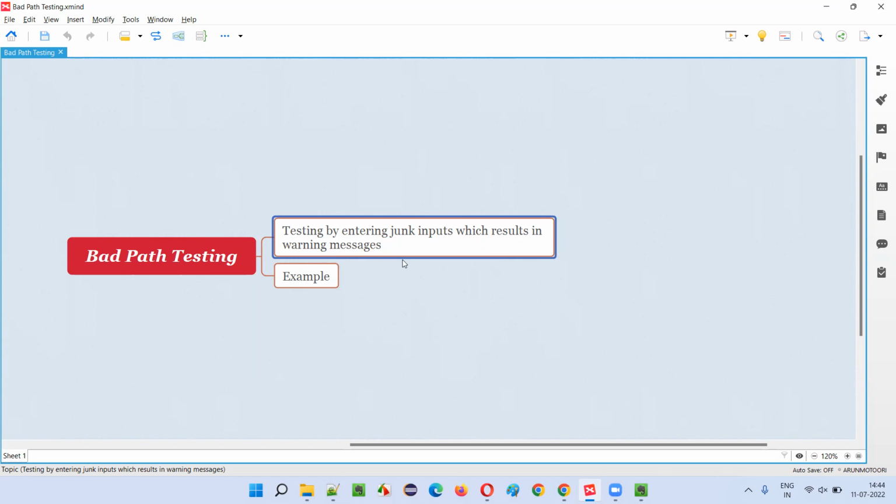In sad path testing, you are intentionally entering invalid inputs and expecting negative outcomes, that the user should not get logged in or whatever it is. But in bad path testing, you enter junk inputs. Some examples of junk inputs: in place of an email address, you give all different types of characters, Chinese, Japanese or Korean characters, and see what's happening with the application.